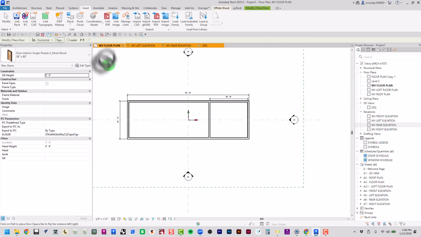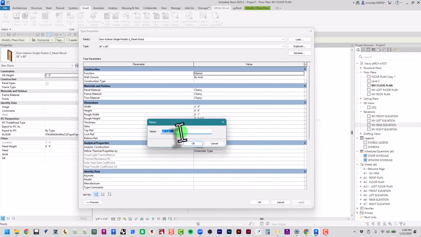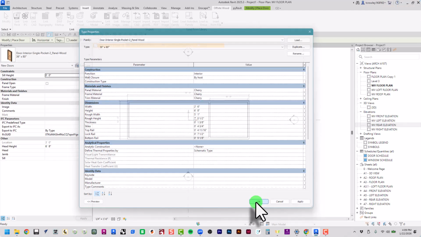We can always modify these doors to fit our dimensions if we didn't load them all in. For instance, I have a 36 by 80 inch door. If I say edit type and duplicate, give it a new name. Let's call it 30 inches by 80 inches. Again, renaming it doesn't change its dimensions. It just gives it a new nickname. Here under width, I need to change that to 30 inches instead of 3 feet and leave everything else the same. And we'll hit OK.